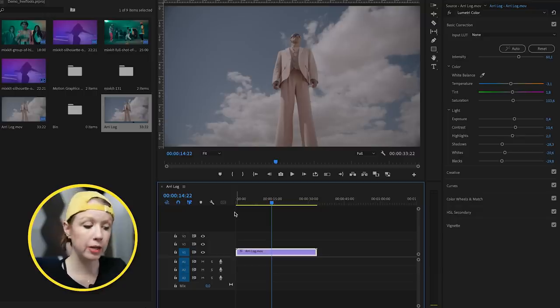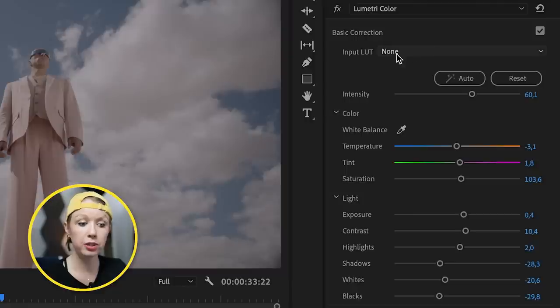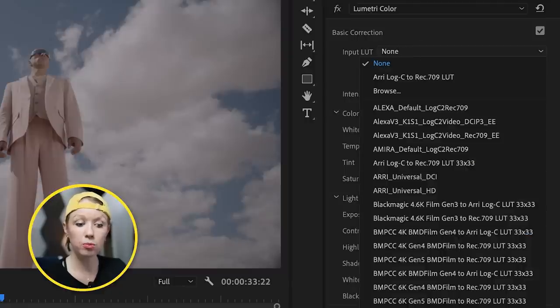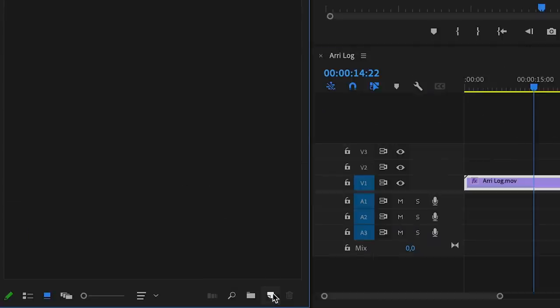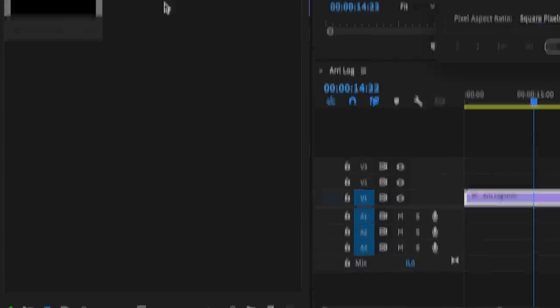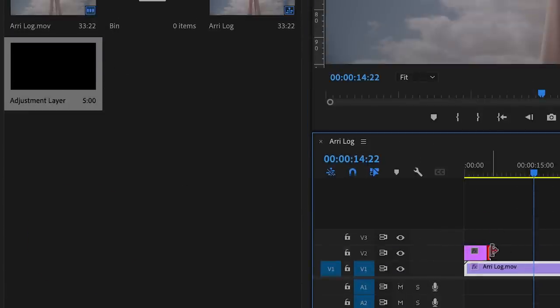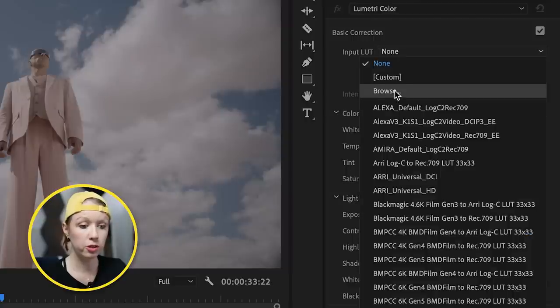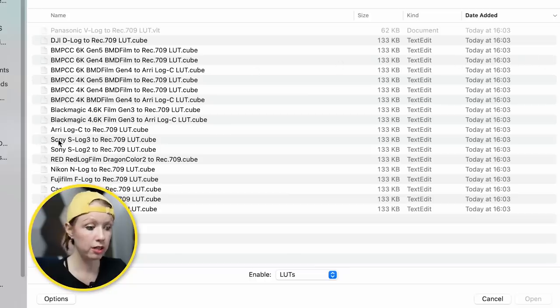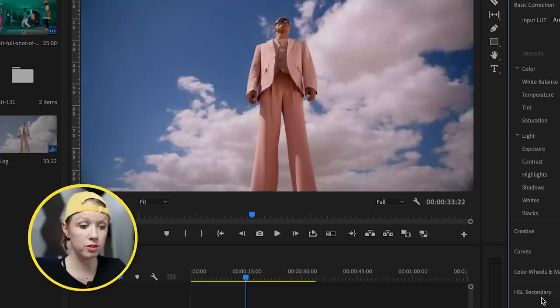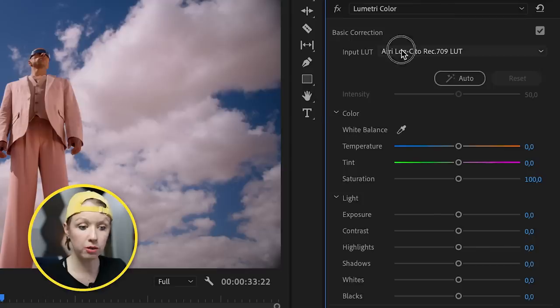Now inside of Premiere Pro. The benefit of using Premiere Pro is that you can actually import all of the LUTs from Lumetri Color in the input LUT dropdown, so all of them will be here and you don't have to search on your drive. So first let's create an adjustment layer, go up here to adjustment layer, and let's drag it on top of the clip. Of course, you can go here and browse and import the LUT once, but what if you want it in this dropdown going forward?